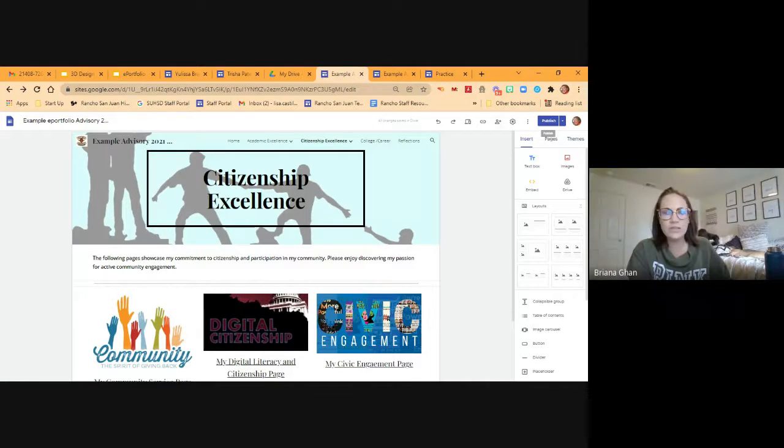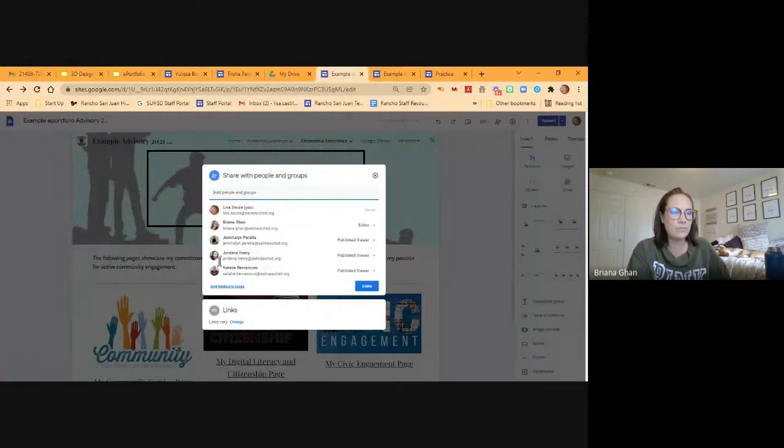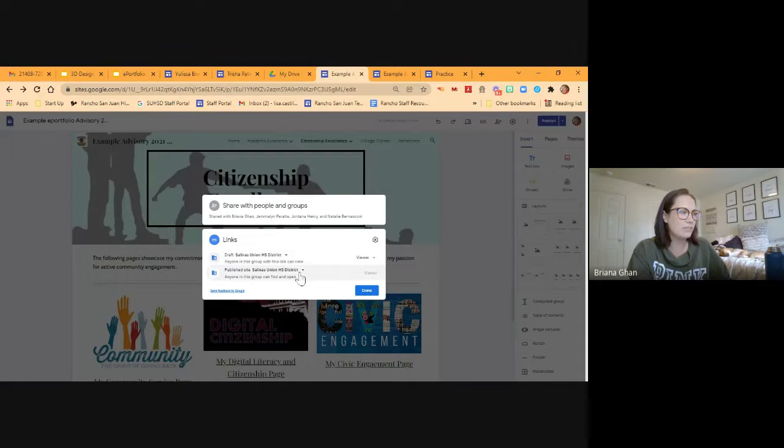Agreed. So if you click in, it's in the share, the little person with the plus, and then at the bottom where it says links, you can hit change, and then that's where you can restrict the link. So you can make it published public, published restricted, published only SUHSD, or you can remove the link completely.